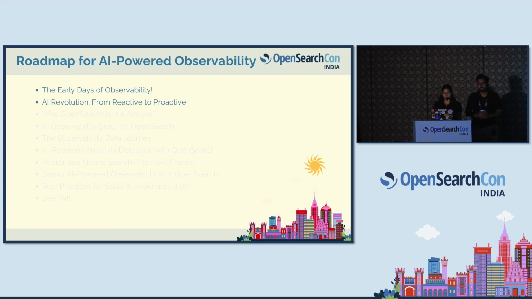Then we will look at why OpenSearch is the answer. We will introduce OpenSearch as a powerful solution for modern observability needs, explaining the key features and advantages over traditional monitoring tools. Then we will see the AI observability stack on OpenSearch, describing how different AI technologies can be integrated with OpenSearch for enhanced system monitoring.